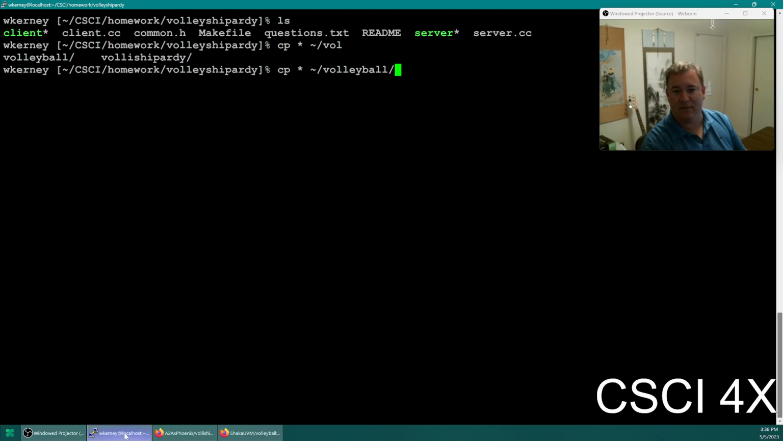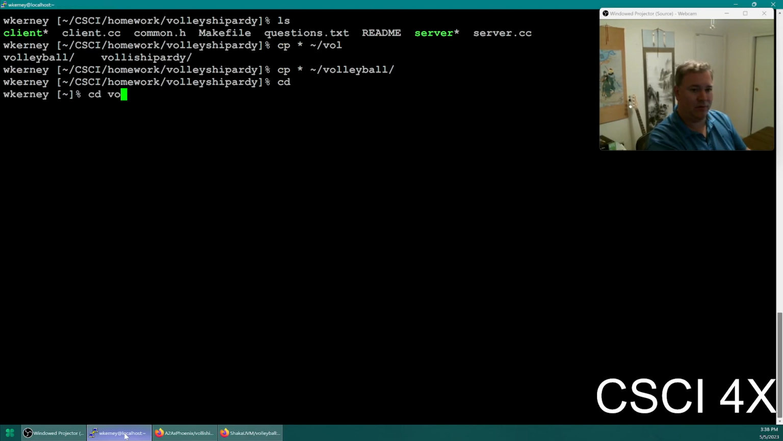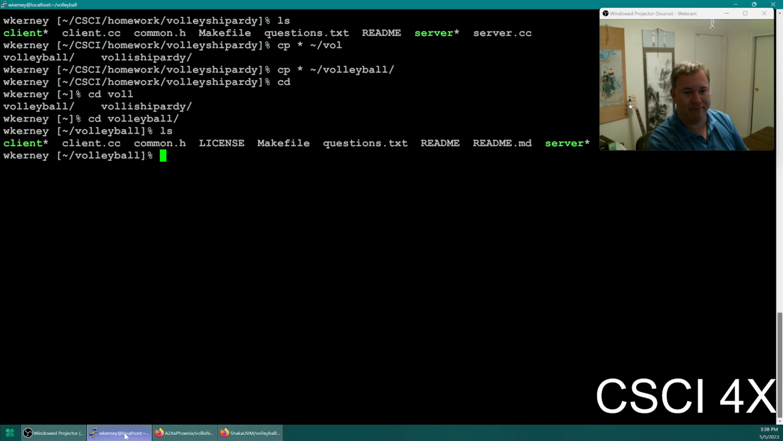The tilde means home directory, by the way. Dot means the current directory. Star means everything in the current directory. Tilde means your home directory. Dot dot means up a directory. CD by itself takes you back home. I'm going to go into the volleyball directory, and you can see all the stuff's in there.